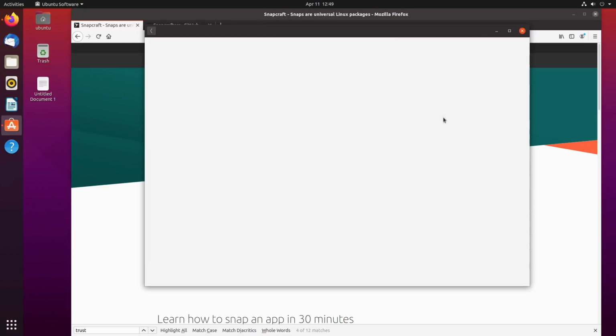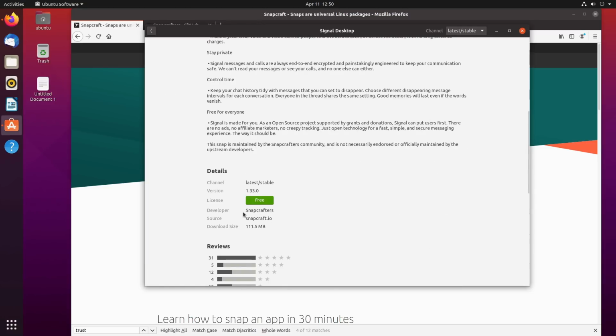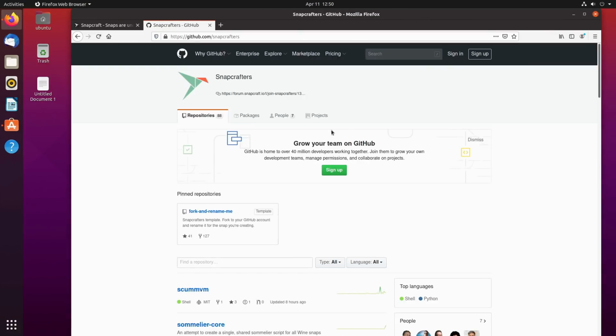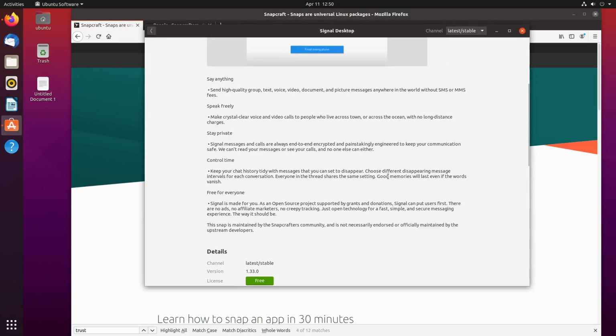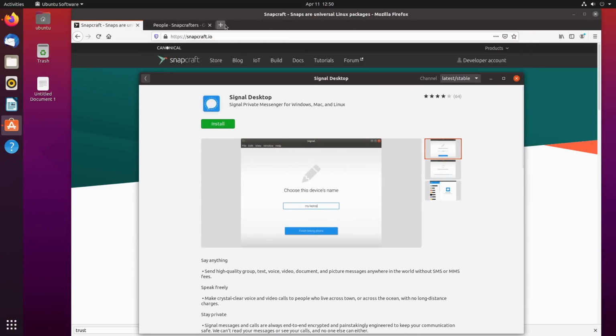So we have Signal recommended. Signal recommended here is done by Snapcrafters. There are numerous applications that are done by Snapcrafters. Now, who is this? Snapcrafters is a list of people. Some of these people are very trustworthy within the world. We have Martin Wimpress, we have Alan Pope, two very high-profile Ubuntu employees. Canonical, Ubuntu, whatever. The other one's James Page. I've heard his name out there. So all these guys are people that we can probably trust. So when they're putting together software, I can look at this and confidently say, okay, they put this together. Maybe I'm okay with that.